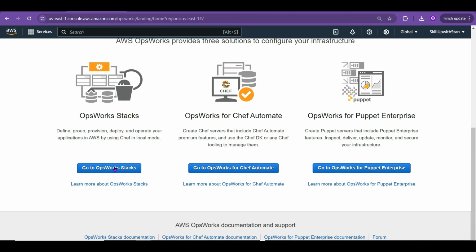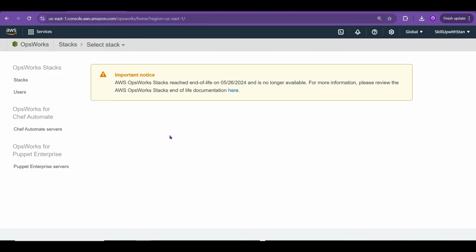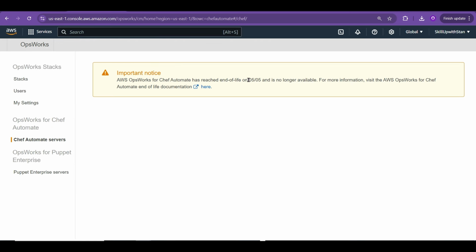If you go inside that, it will clearly say that in May 2024 the OpsWorks Stacks became deprecated. Ansible has taken over. Even if you go to Chef Automate, you will see the same message: on the 5th of May, it has also reached end of life, and Puppet has reached end of life in March itself.